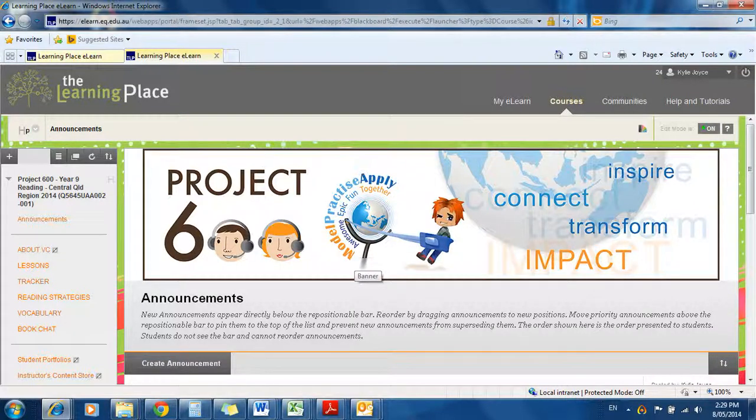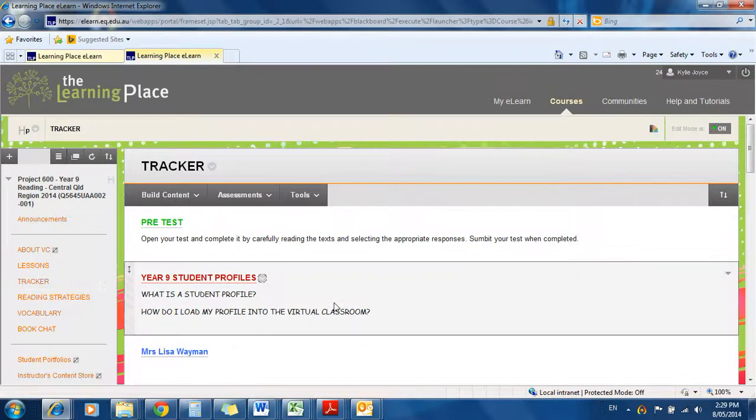This video is to step you through how to upload images into the virtual classroom. There are a couple of things we need to remember. First one, always make sure that you have got edit mode on, otherwise you won't be able to make any changes to the virtual classroom. Using the menu bar on the left hand side, navigate to where you would like to upload your image.